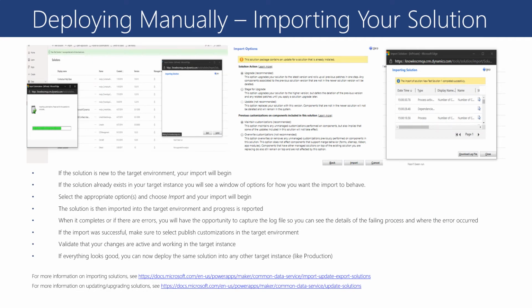If you have not imported this solution before into this target environment, you will see a screen like the screen in the upper left-hand corner of your screen, and it will start the import process. However, if there is a solution in your target environment and you are bringing in a new version of that same solution, you will see a screen like the screen to the center that says Import Options. You select the options that are appropriate for what you're looking to do when you import the managed solution. If everything looks good, you then press Import.